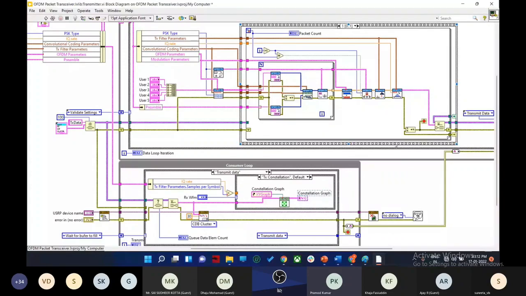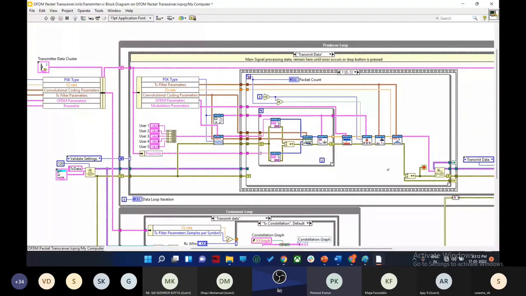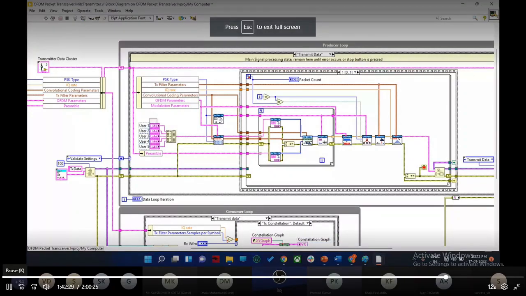Excuse me, sir. Sir, can you once again explain this transmit data block, sir? Yes. So what happens is it's orthogonal frequency division multiplexing, right? Where we assign subcarriers for different users. Here you can see there are 5 users. After that, we assign each subcarrier to a single user. Like the first subcarrier is assigned to user 1, the second subcarrier to user 2, and so on. After that, we go inside this for loop.